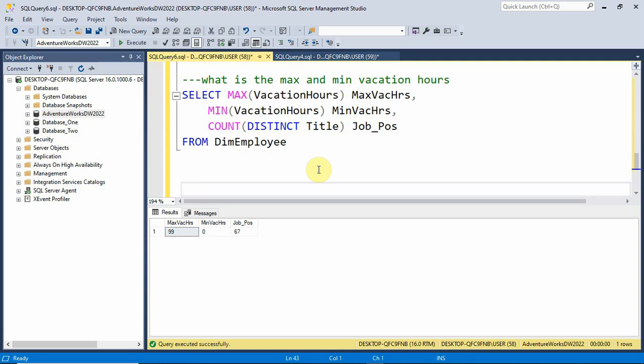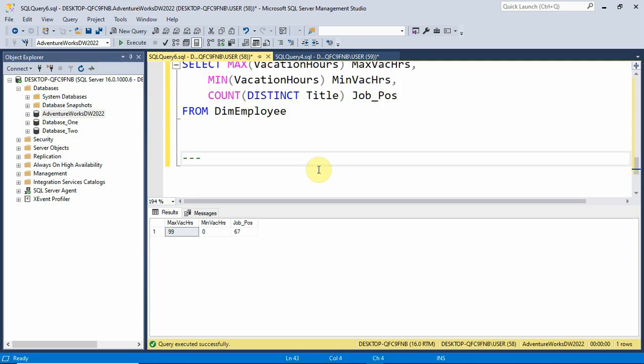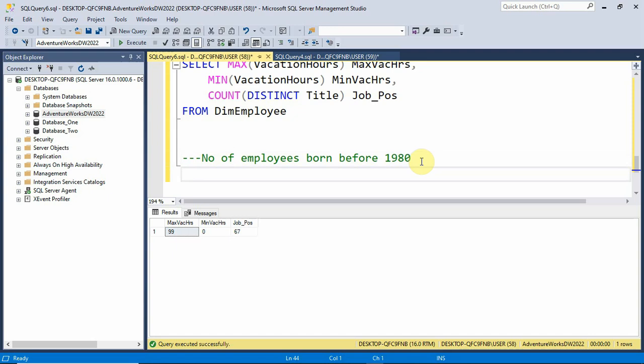Okay, let's do this together. Try to see if you can think of the query as I'm doing this. We want to find out the number of employees born before 1980. We want to see the number of employees born before 1980.